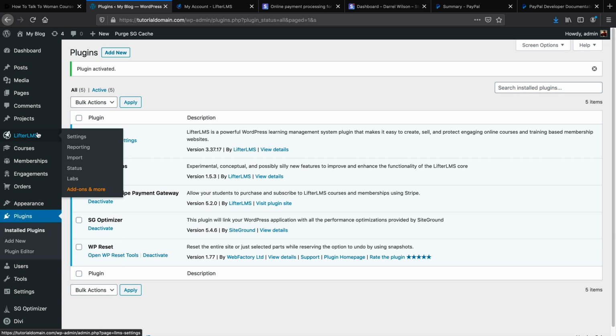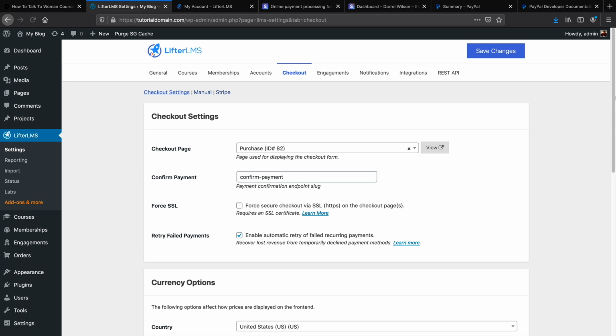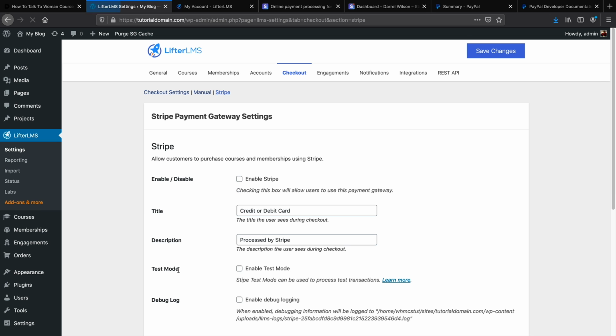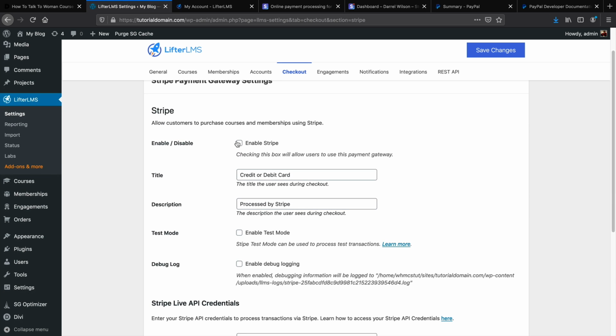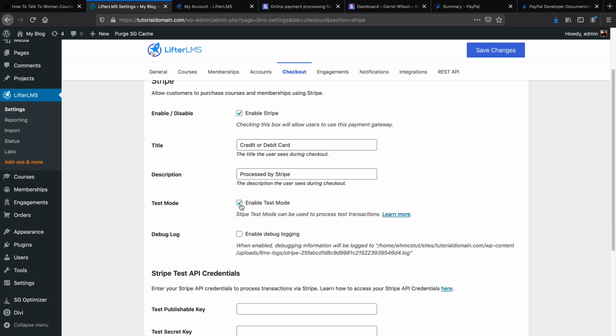So if you go over here to Lifter LMS and go to settings, we'll click right here on checkout, and we'll scroll down. And right here, we'll notice Stripe. So click on Stripe. And right here, we'll click on Enable Stripe. And I'll click on Test Mode for now.